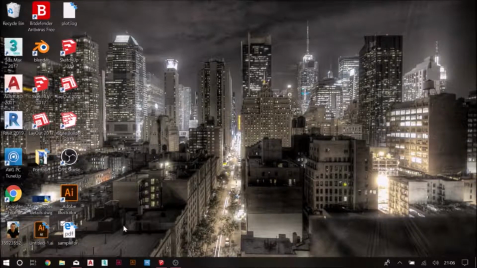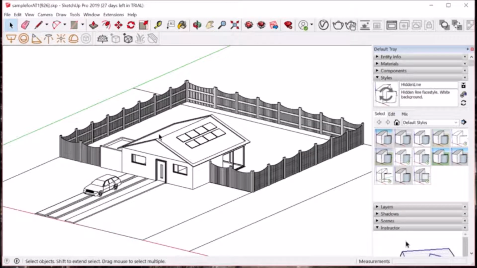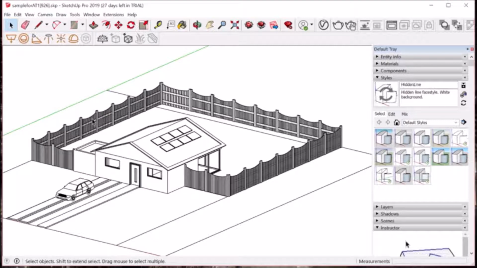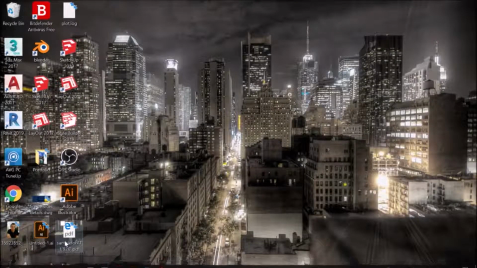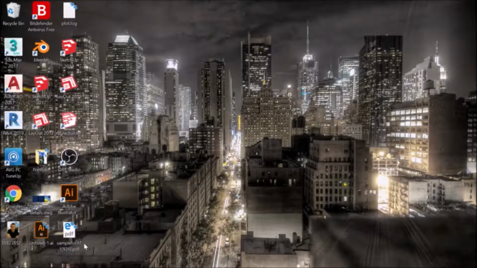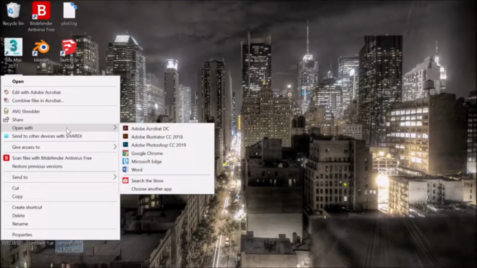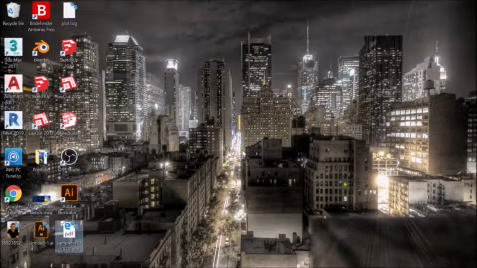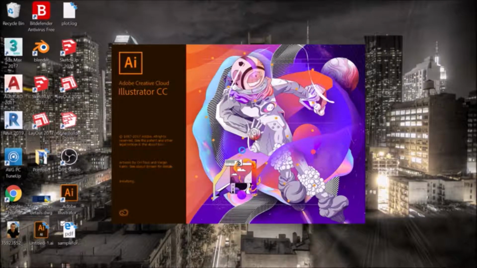So first things first, let's make sure that you have exported your SketchUp model as a PDF. Now Scott went over that in the previous video, and we want to be using the PDF version for this tutorial. Okay, so make sure that you've exported as a PDF. Now I've got mine on my desktop here, so we'll just open that up in Illustrator. If you just right click on the file, open with, and select Illustrator, and wait for that to load up.